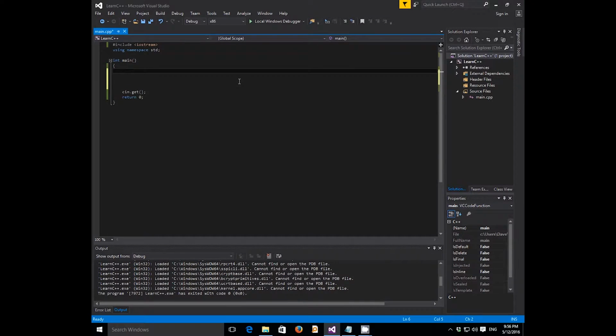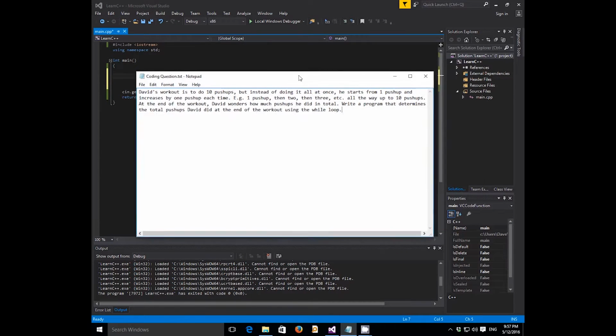Okay, let's look at one more example with the while loop before we move on to another lesson. Okay, so here's the problem. Let me read the problem.